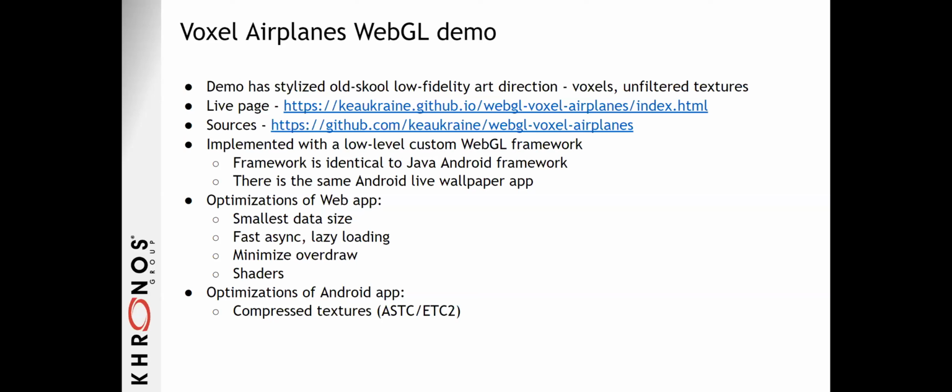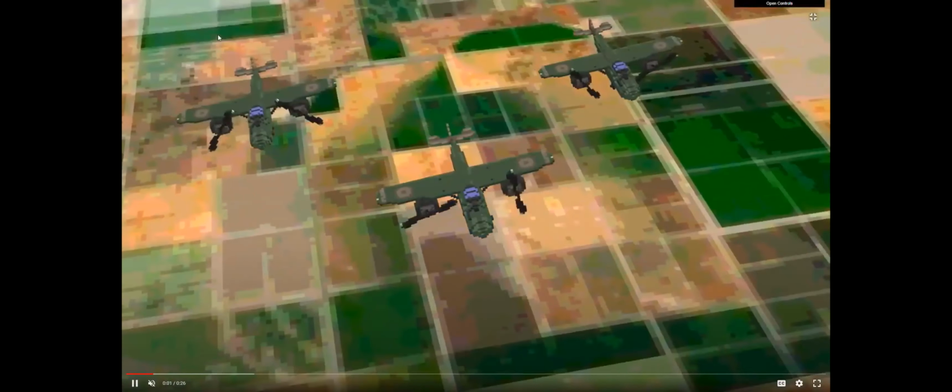The main difference between the Android and the web demo in this particular case is only that Android uses hardware compressed textures. These are ETC1 and ETC2. And this is how the demo looks.